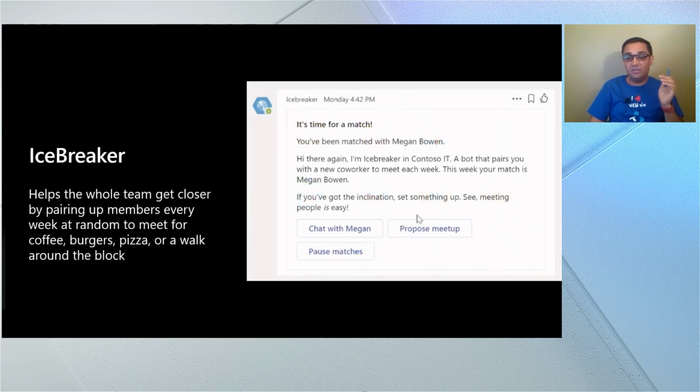The next app that I wanted to call out is Icebreaker. This is an open source app template, so you can take it and deploy it in Azure. The idea here is that you want your team to know each other better, so that when they're having a discussion or negotiating something in a design review, they have more empathy for each other. And one great way is to use this bot.